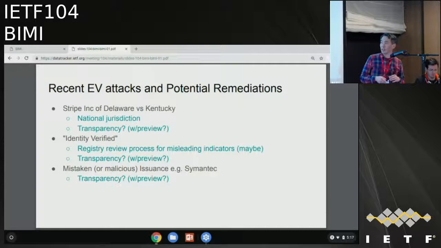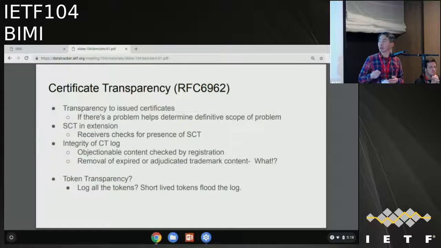Going to the identity verified case, we note that the registration process is meant to also filter out misleading indicators and names. Potentially that review process may have caught something like identity verified. And again, things like transparency, potentially with that preview process, could be helpful in mitigating or certainly scoping out identity attacks like that. And then with regards to misissuance, intentional or unintentional, that again is something that perhaps is best addressed by some sort of transparency mechanism. There is one more slide and then a break, just so you're wondering.